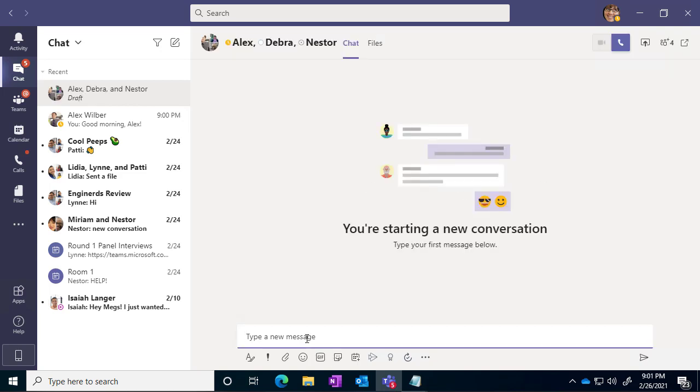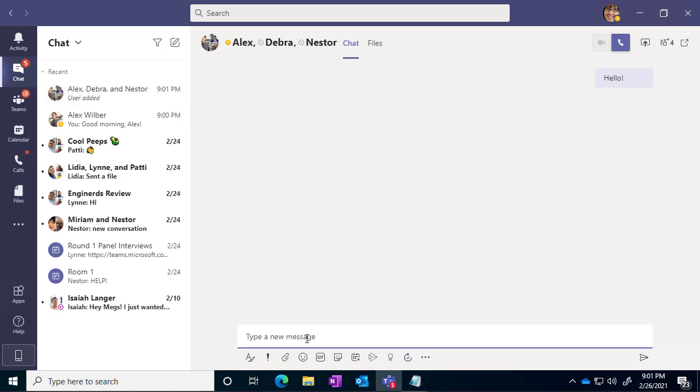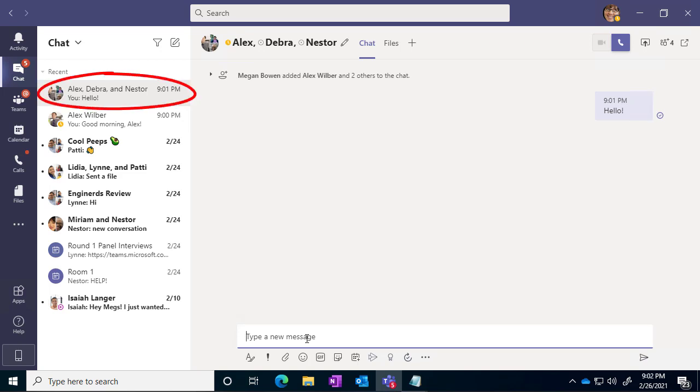And let's greet them. This is now a group chat or group conversation that we're having. In the navigation pane on the left-hand side, you will see a list of the people that are working together.